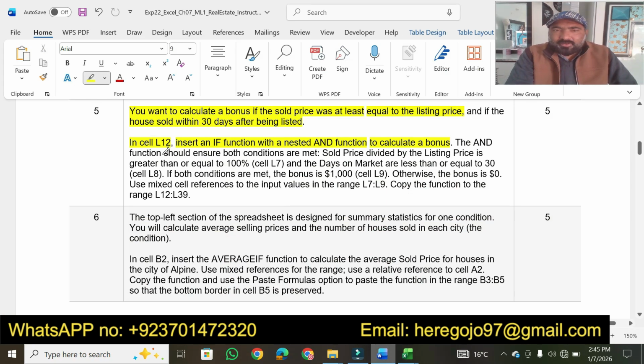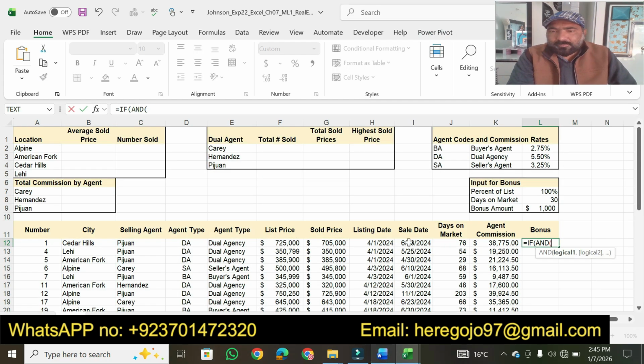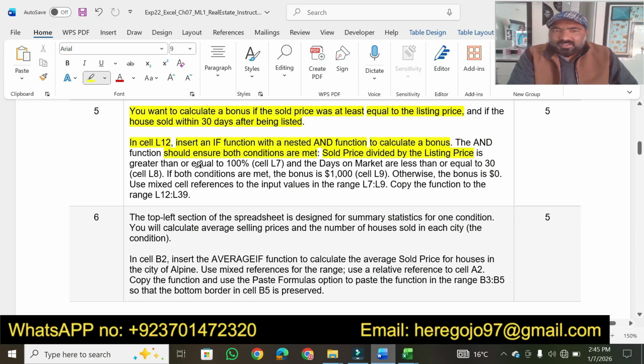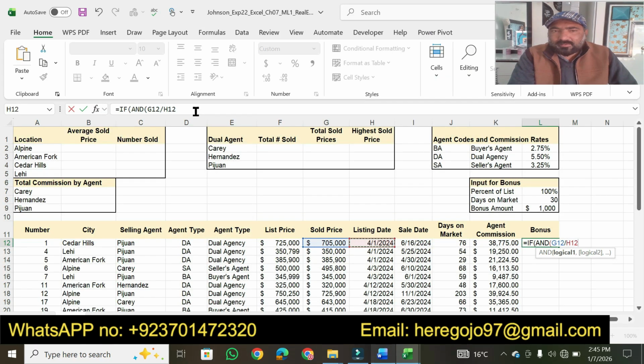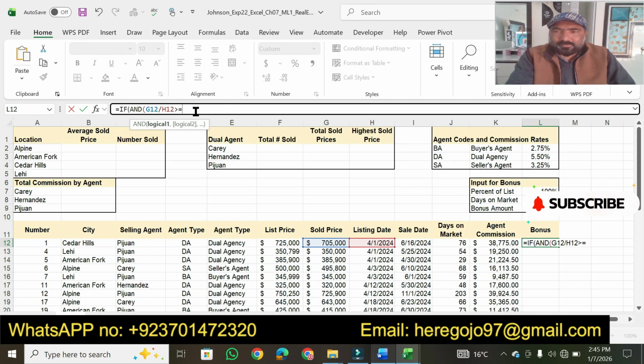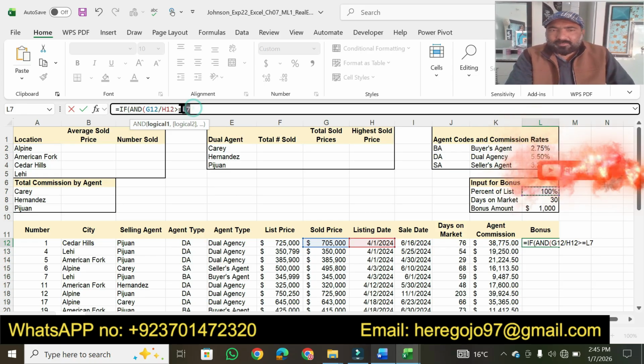The AND function should ensure both conditions are met. Sold price divided by listing price. First we have to divide sold price by listing price is greater than or equal to 100%, that is L7. Greater than or equal to 100%, that is in L7, and we have to make that absolute.